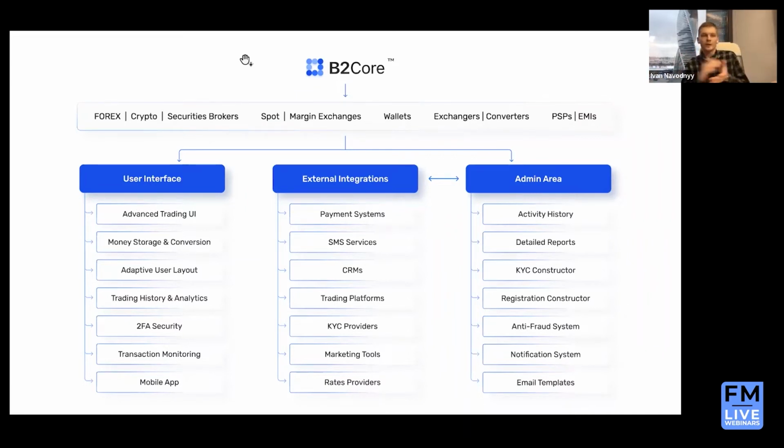And of course, the admin area. I mean, with the admin area, you purchase the functionality, and in the end, you're able to see all of the activity of your users. Their every step is tracked in our admin panel.